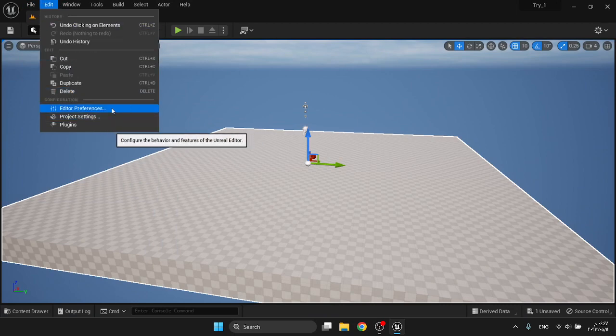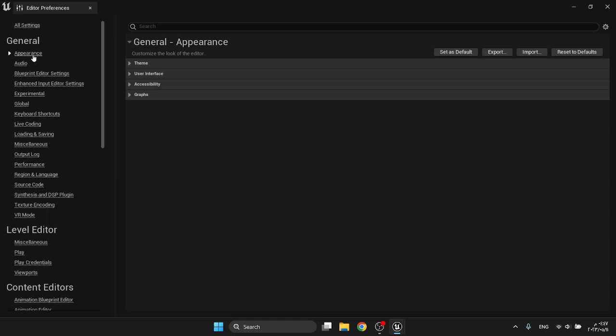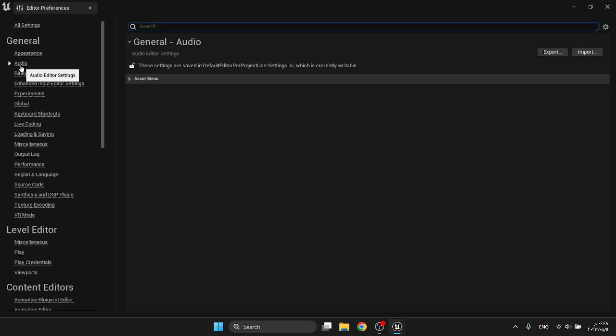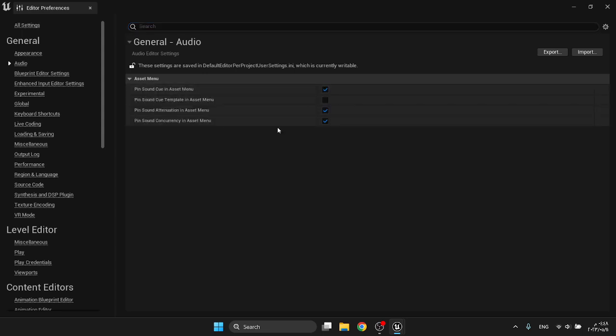Hey, so we're going to continue exploring editor preferences. Last part we finished the appearance category of the general sections. Now we're going to go to the audio category. The audio category is a pretty easy one because we only have four options. So let's try to understand what these four options do if we tick them and untick them. The first one says pin sound cue in asset menu.